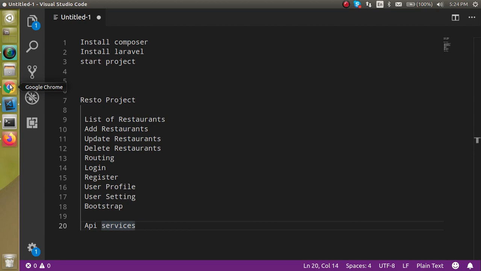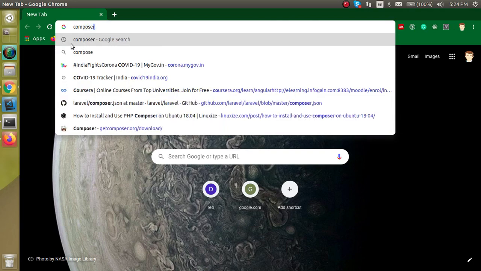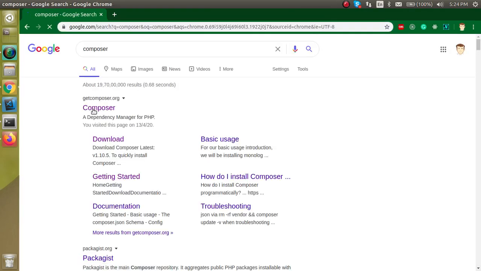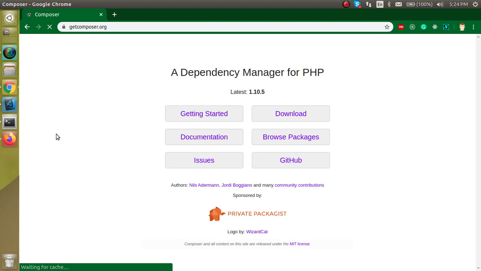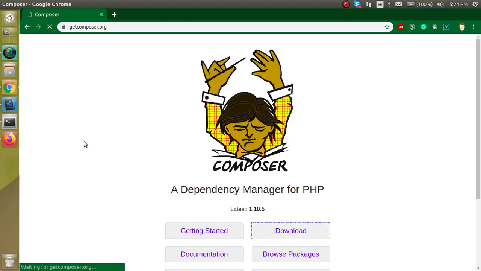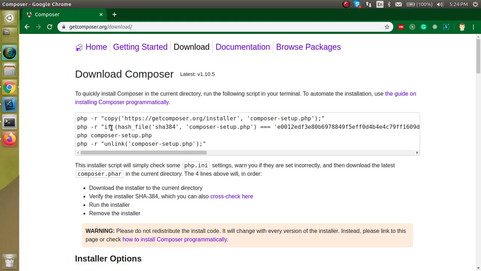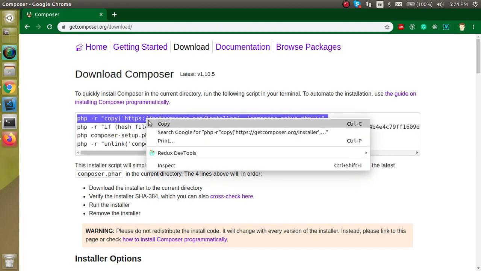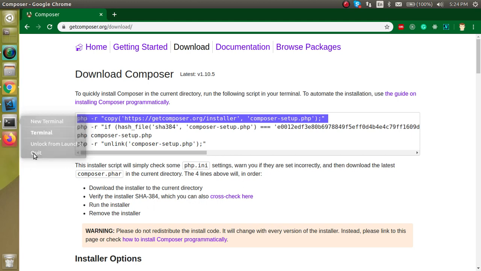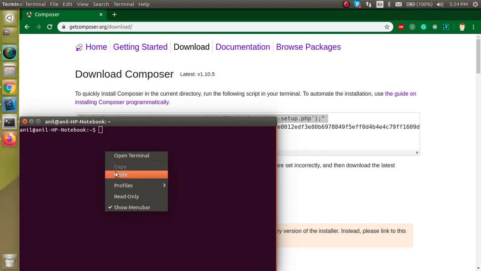So now let's start. First of all, just write composer and search. Let's click on the first link, get composer, and let's click on download. Whether you are using Mac or Windows, or Ubuntu, Linux, whatever you are using, you can use the same command for everything. You just need to run the three commands. The fourth command is for uninstalling Composer. So just copy the first command, let's close my previous terminal also, and run this command.